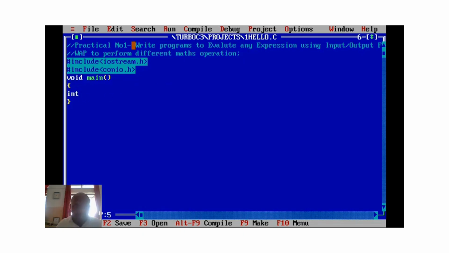For the declaration of a variable, we use a data type. There are different types of data types in C++. The fundamental data types are integer, character, float, double, void. Here we take integer: int a, int b, int c. So a is the first variable, b is the second variable, and c is used for the addition of those numbers. This is called declaration of variables.